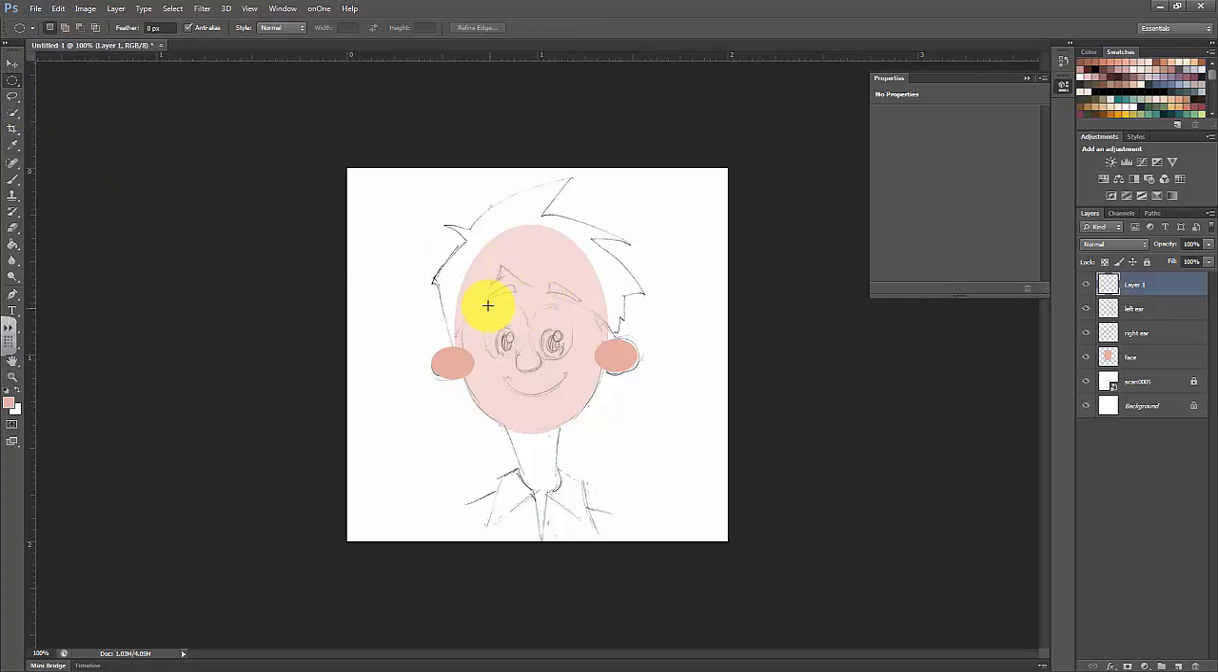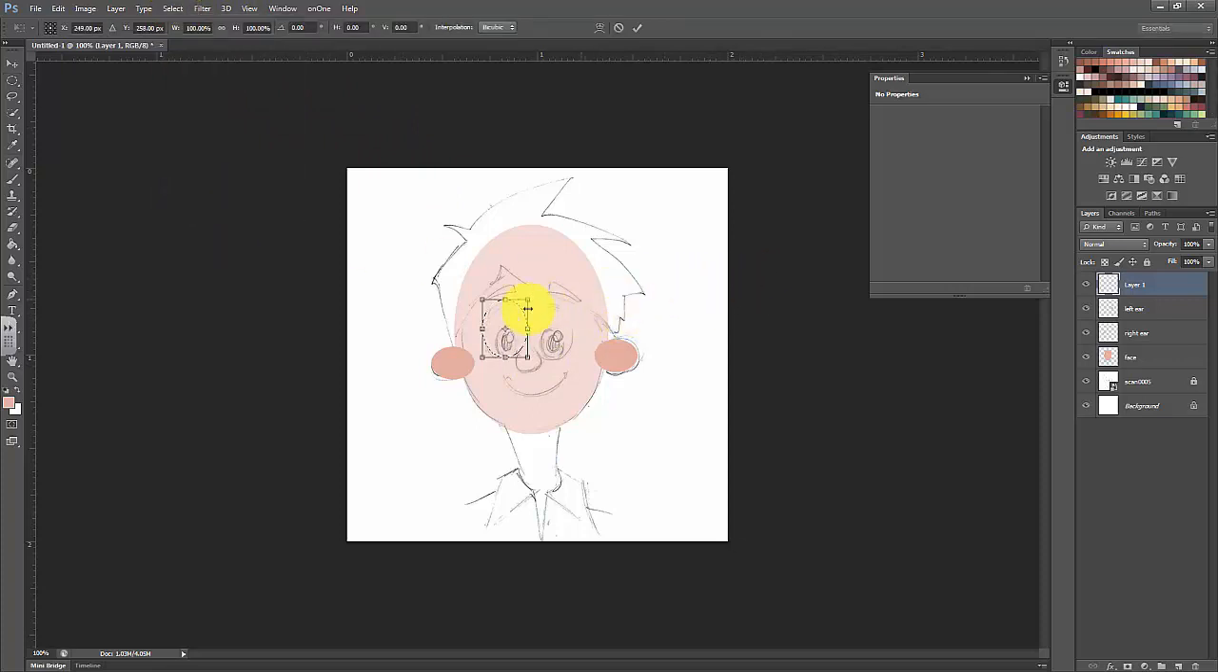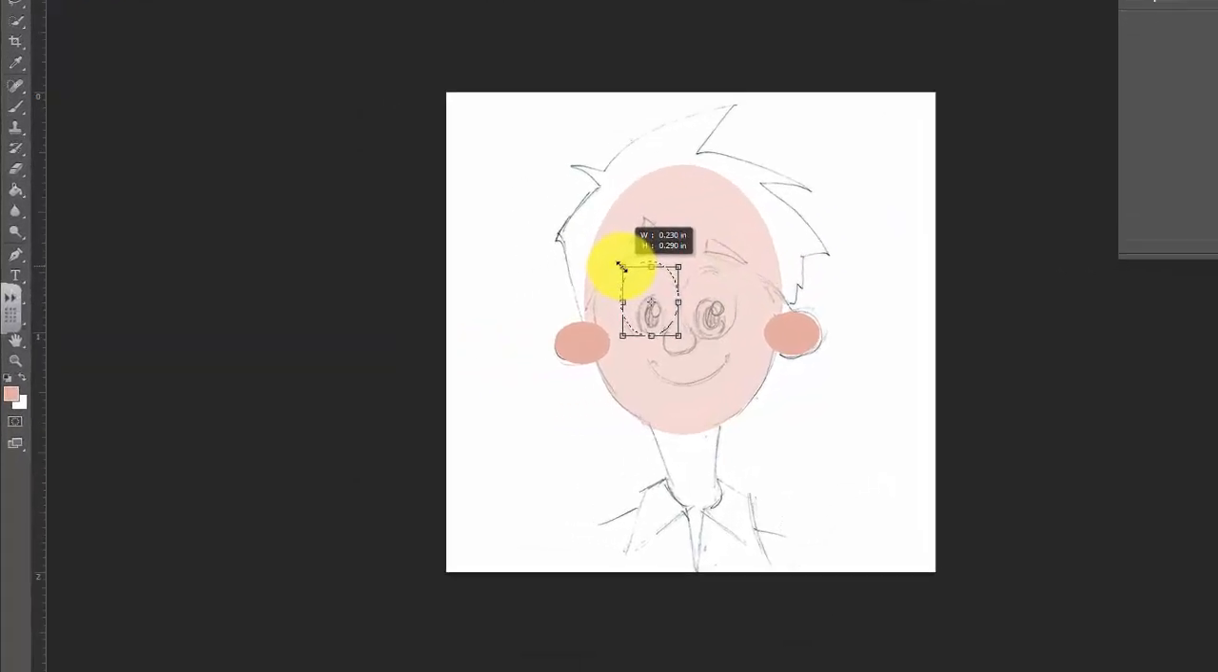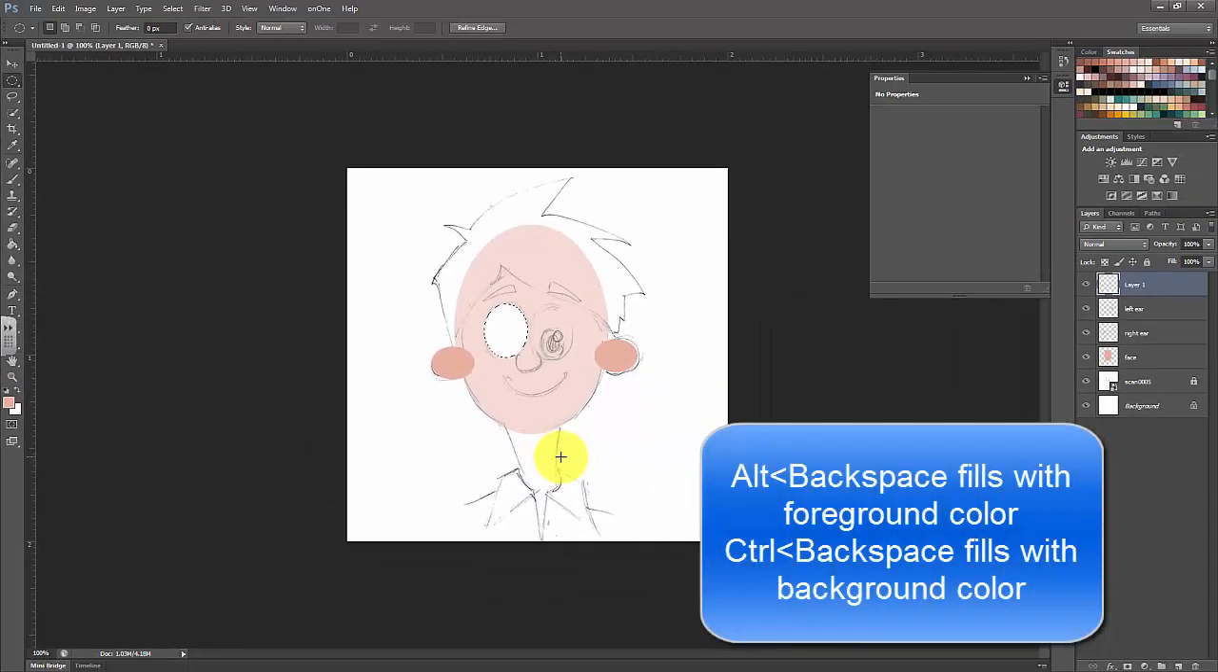I'm going to take the ellipse tool again and get kind of close. Maybe I need to adjust it a bit, so I'm going to go to Transform Selection and transform that just a bit. Hit OK, and then I want to fill it. I've already got the white here. I could click on this little arrow to flip the colors, or I can just do Control Backspace. So Alt Backspace fills with the foreground color, and Control Backspace fills with the background color. That might be a quicker solution.